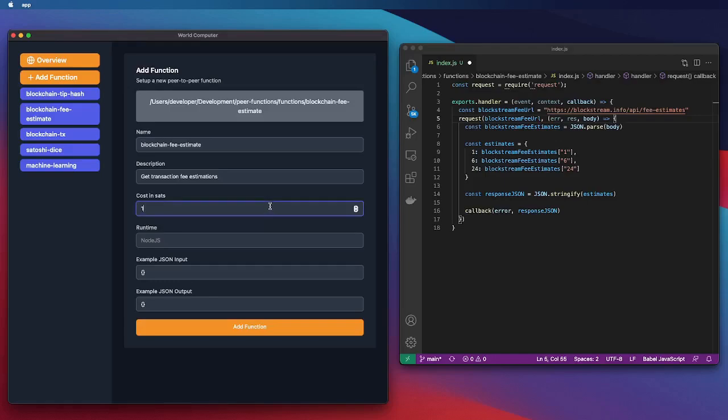In theory, this should probably be some kind of base fee, and you should probably also be able to charge for execution time. If it's something that takes a long time to compute, you might want to charge per 100 milliseconds, something like 10 Satoshis per 100 milliseconds of execution. But for now, for demo purposes, it's just a single fee you set for execution. In this case, it's 1 Satoshi to get a fee estimate from my node.